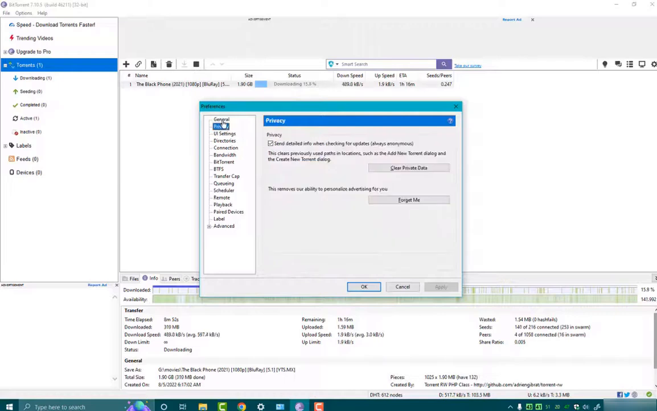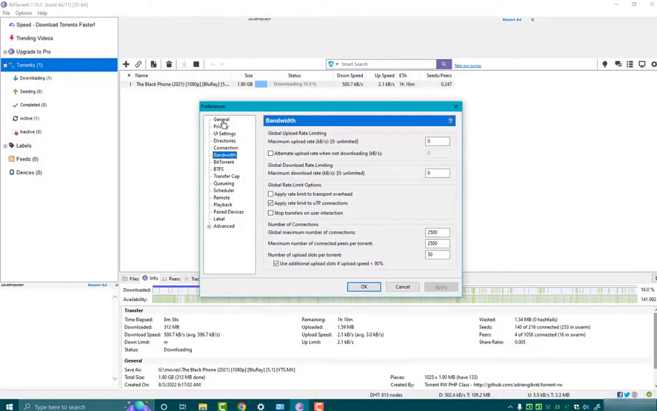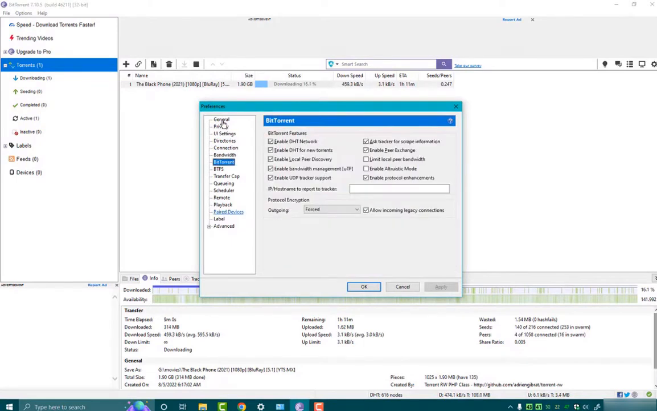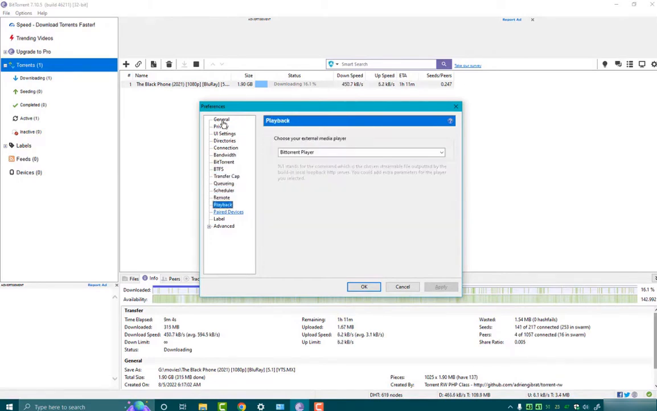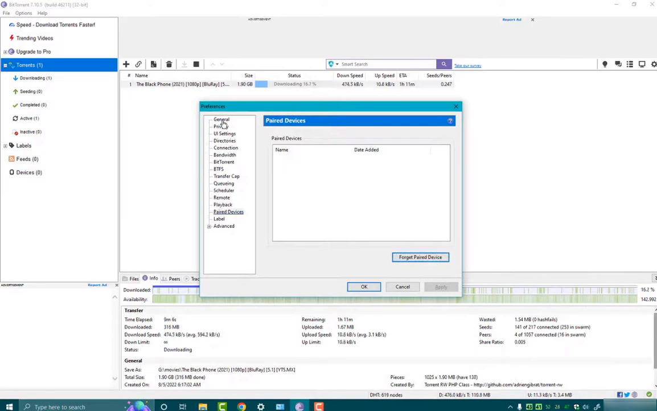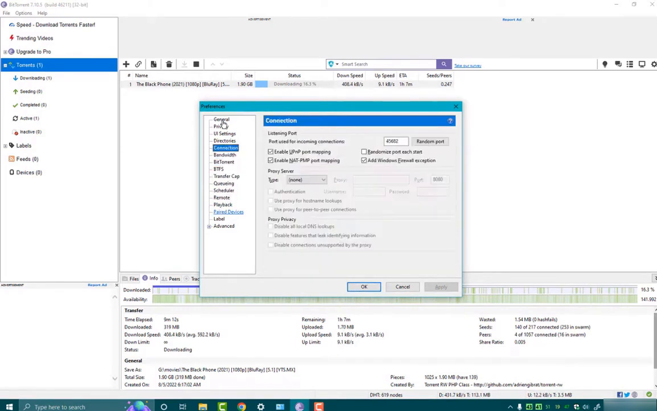Hey guys, in this video I will show you how to reset your BitTorrent client to its default settings. These same settings will also be implemented for the uTorrent client. If you have made changes or configured the settings of your BitTorrent client and you want to revert it back to its default settings, then follow the simple steps that I'm going to show you in this video.